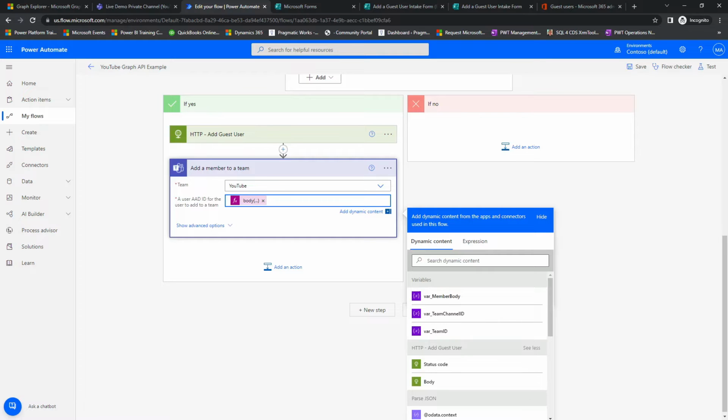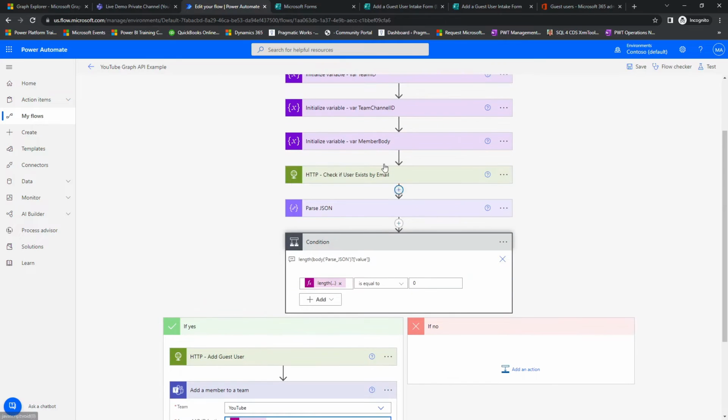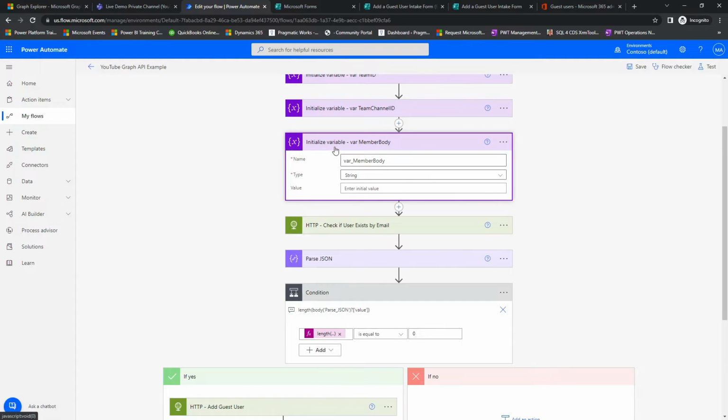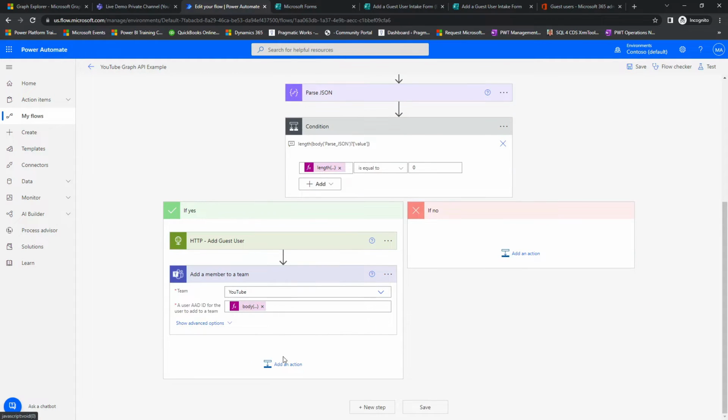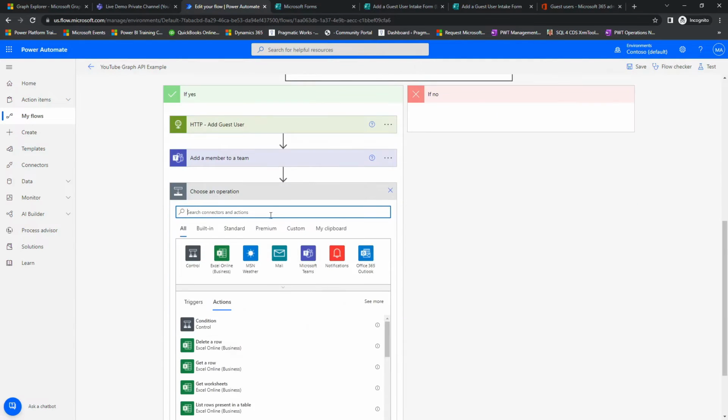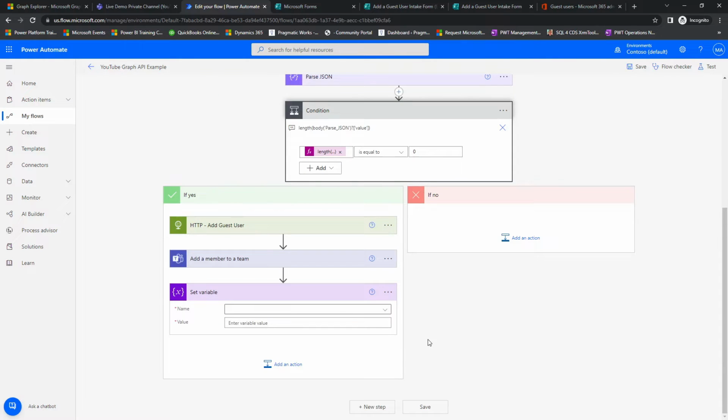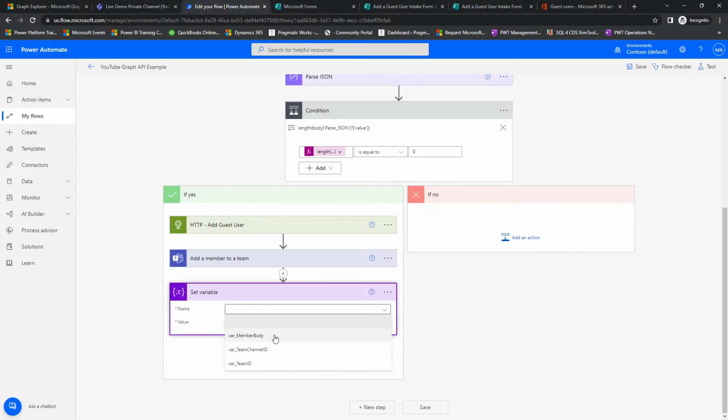And then the next thing that we're going to do is actually use the variable that we have here called member body. This member body variable, we initialized it earlier, we did nothing with it, but what we're going to do now is actually set that variable, and we'll do that by selecting add an action here. We're going to type in variable, and say that we want to set that variable. That variable is called var member body right here.